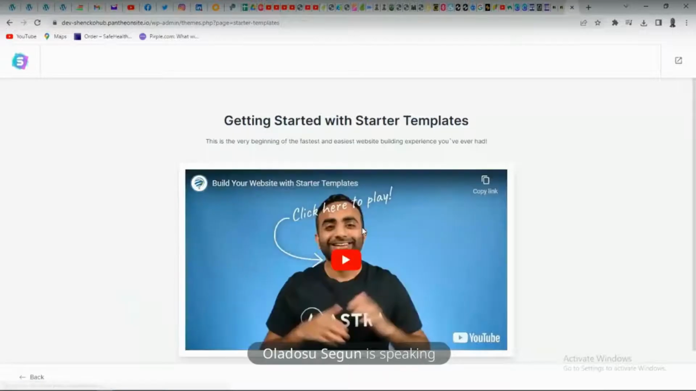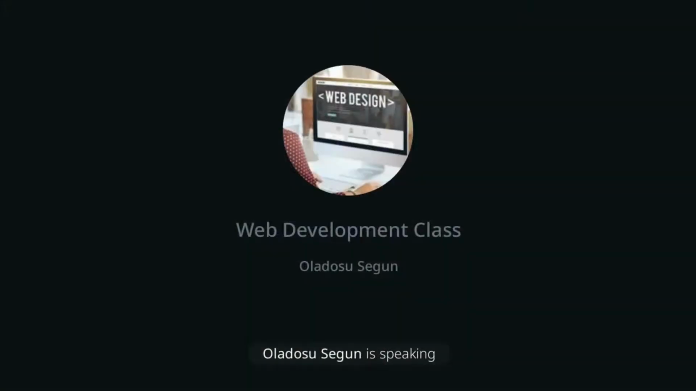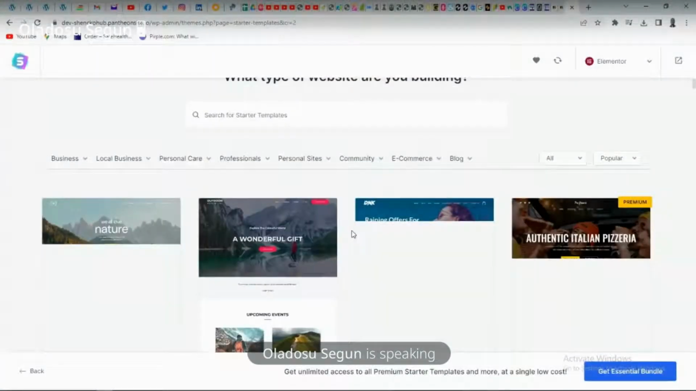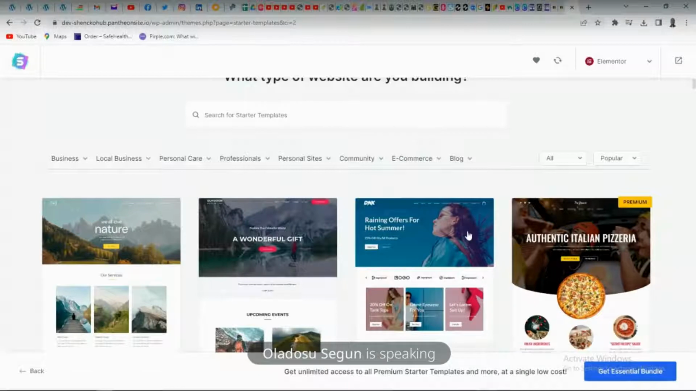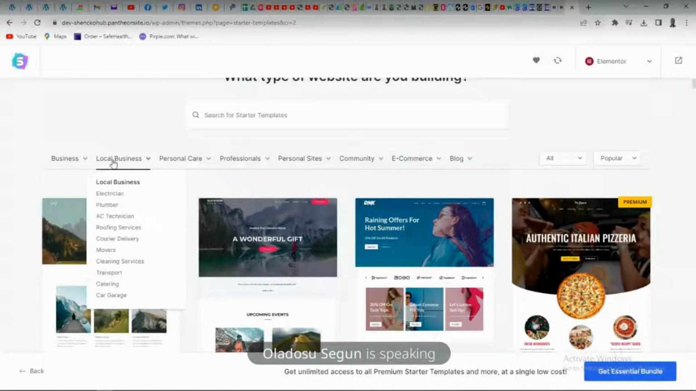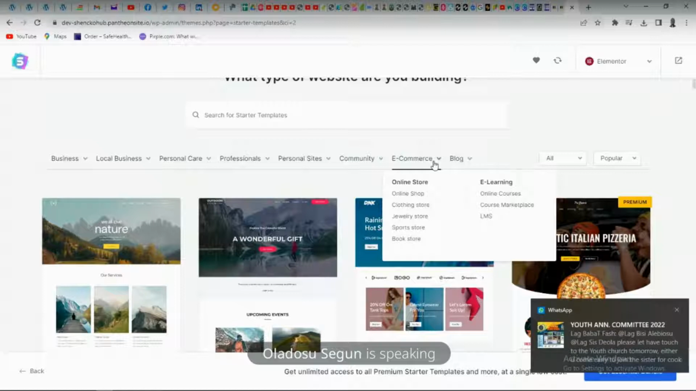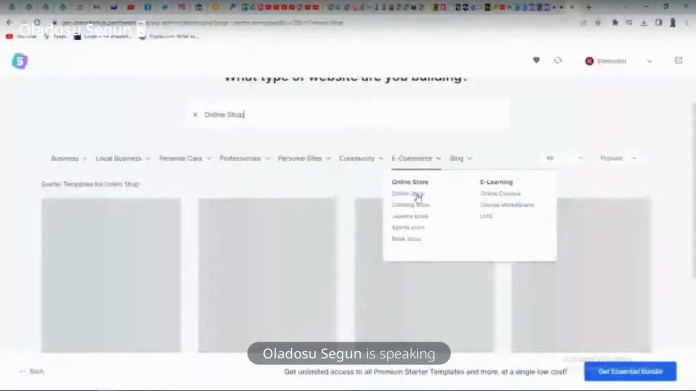And of course, our website is almost on the way. Go to your website now, because we are looking out for Elementor. It is one of the best web editors that we have. Click on Elementor. Then it's going to load so many of them for you. Now, you can choose whatever thing you want. But this time around, we are looking for e-commerce. So just come to e-commerce. Online shop, clothing shop, this shop, that shop. Let's go to online stores.